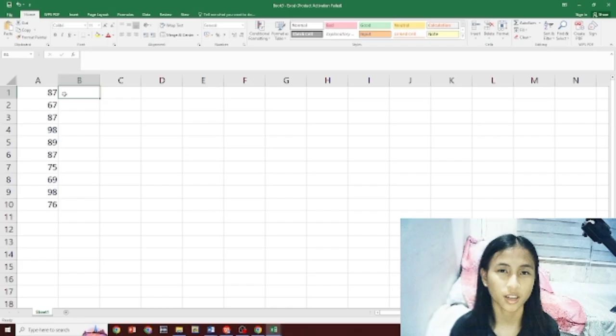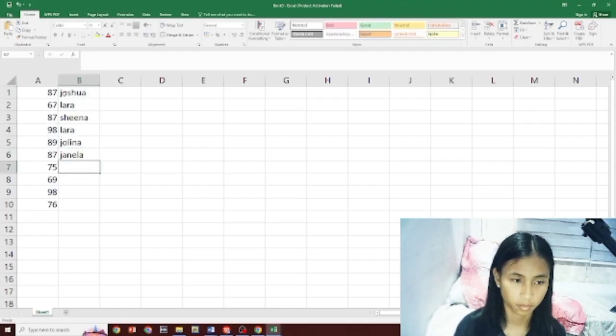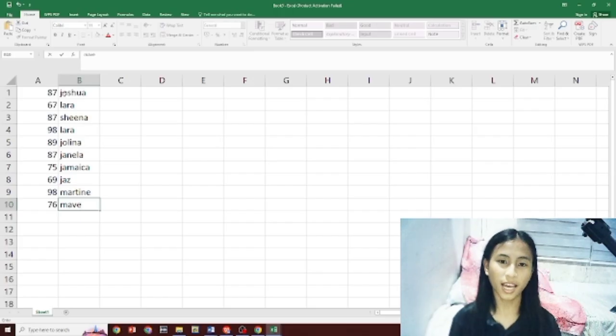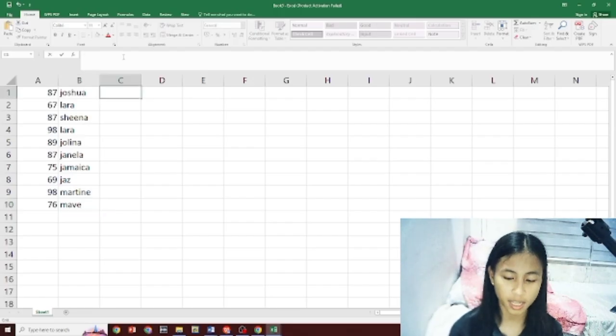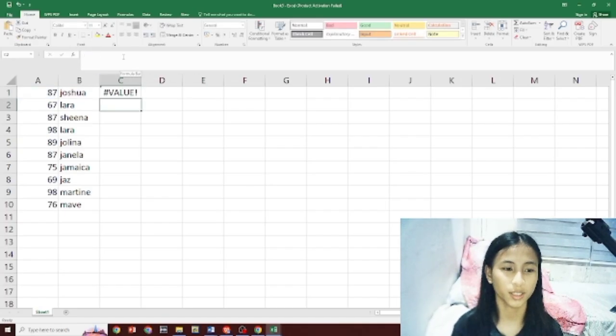After putting numbers in column A, let's go to column B, where I will type a list of names. After that, let's perform arithmetic operations using formulas. First is addition. Type in the cell address equals A1 plus B1, which gives the value, until row 10.